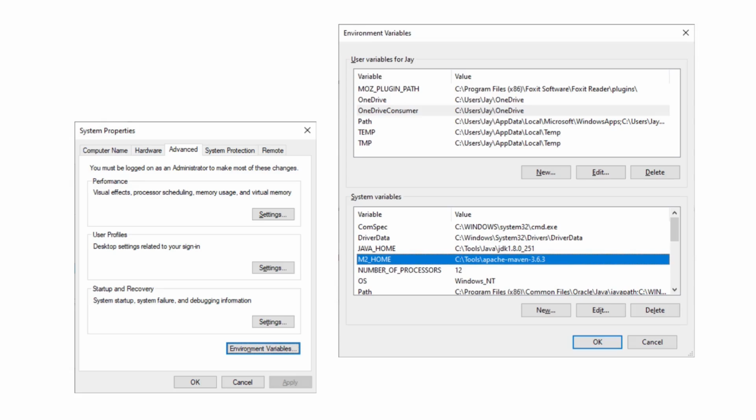Installing Maven is a little bit troublesome, but fear not. There are a ton of guides out there, and you're only going to be doing it once anyways. I'll link a guide in the description. Don't forget to set environment variables.